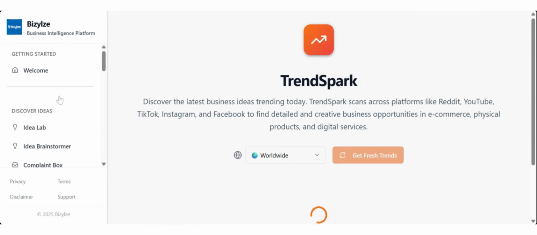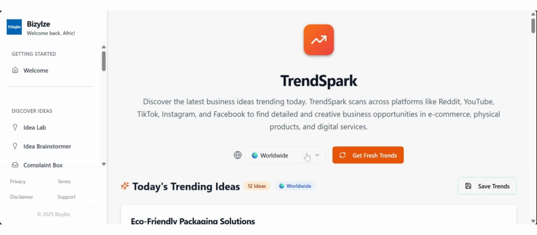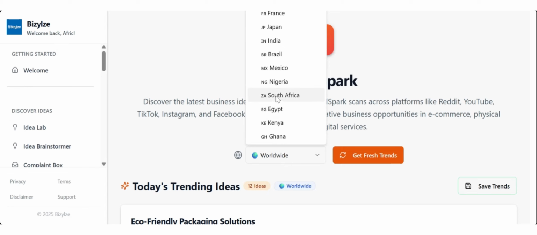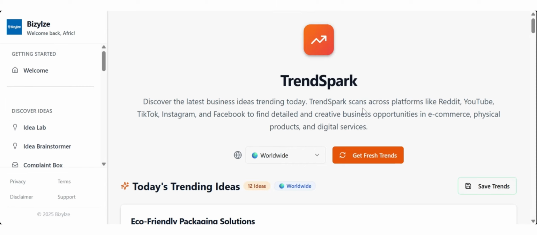And we also have TrendSpark. TrendSpark is basically a tool that enables you to see the business ideas that are trending today. Okay, and you can look at this from a worldwide perspective. As you can see, this is worldwide. You can also filter it based on countries. So if you're based in Canada, India, Nigeria, Kenya, or Japan, wherever you are in the world, you can filter it to see the latest business trends in those countries. Now, what I have done is I have kept it at worldwide for now.